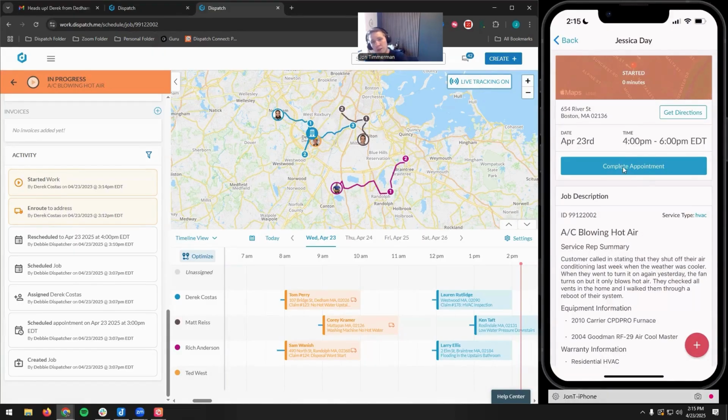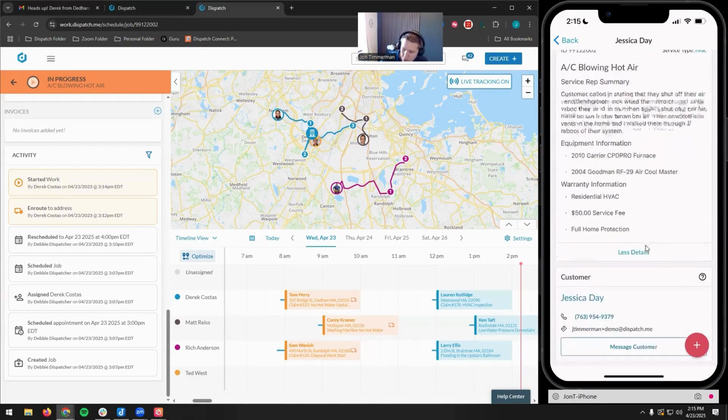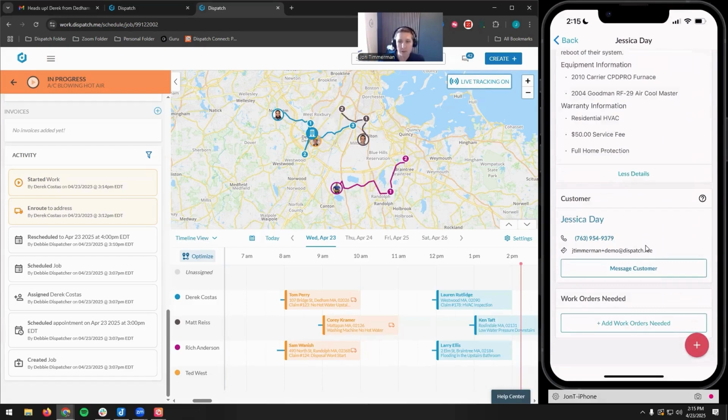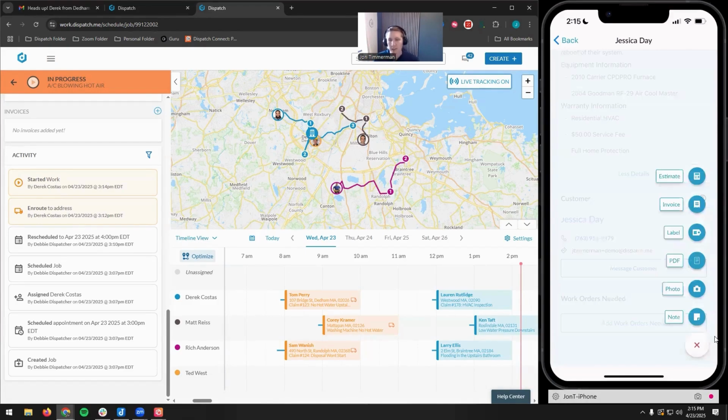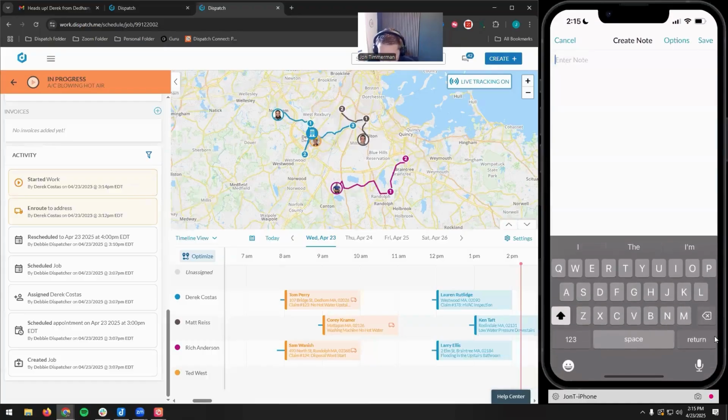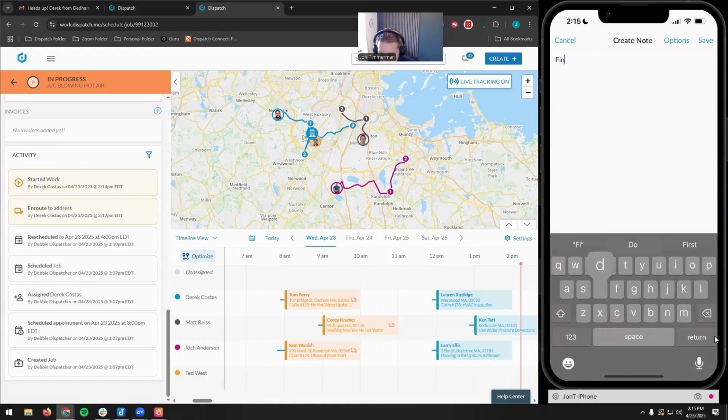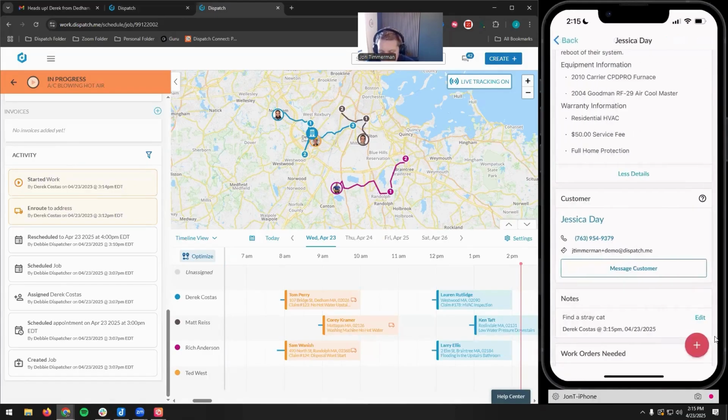Let's change our view back to my mobile screen here. This is where the technician can view everything that's going on with the job. What they can also do is add additional details here. They hit the plus icon in the mobile app, and that allows them to add notes to a job. It looks just like this. Found a stray cat, something like that. Great. Those notes are stored on the job.